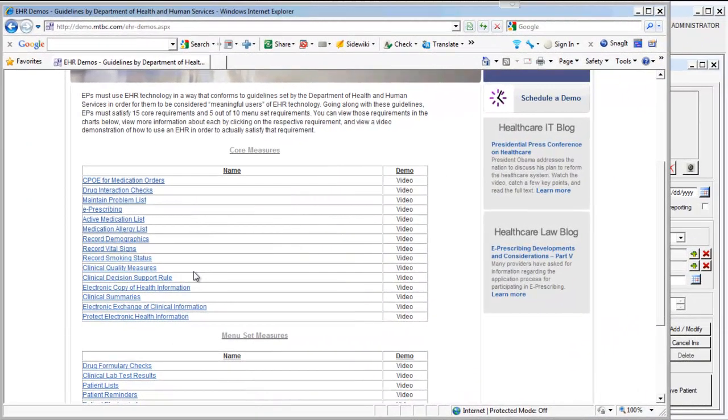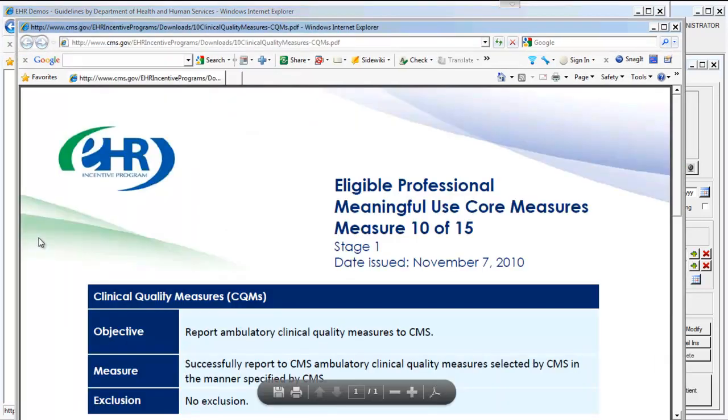First, let's open up the Clinical Quality Measures PDF from the MTBC website. Here we have the Eligible Professional Meaningful Use Core Measure number 10, Report Ambulatory Clinical Quality Measures to CMS. Now before we dig into the details, you may remember a program called PQRI, which was the Physicians Quality Reporting Initiative that was launched in 2008.